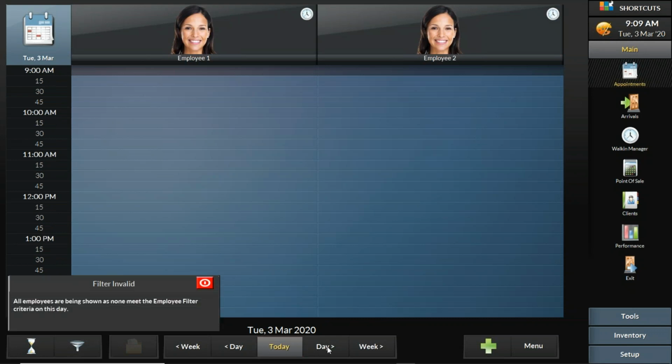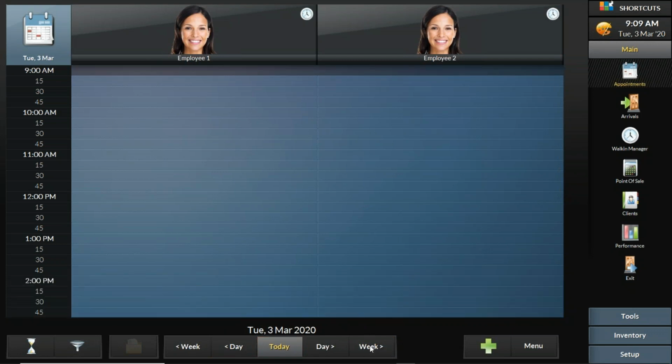So at the bottom of the screen, you can go forwards or backwards, one day at a time or 1 week at a time. And here is something that you should know about. On your mouse, or if you have a touchscreen, if you right click on the week button, you can jump ahead or go backwards 2, 4, or 6 weeks at a time.